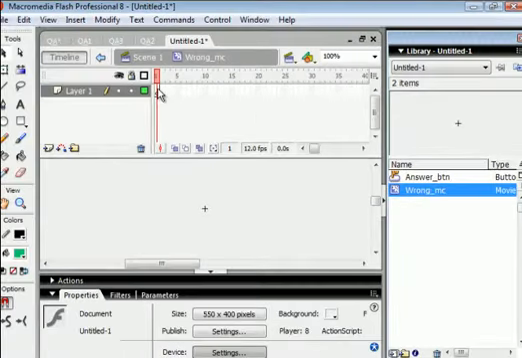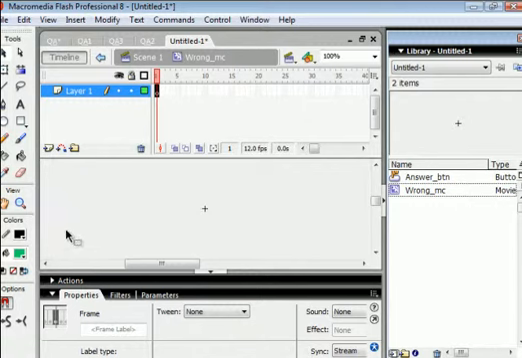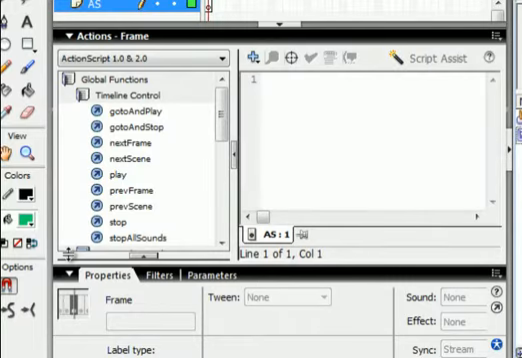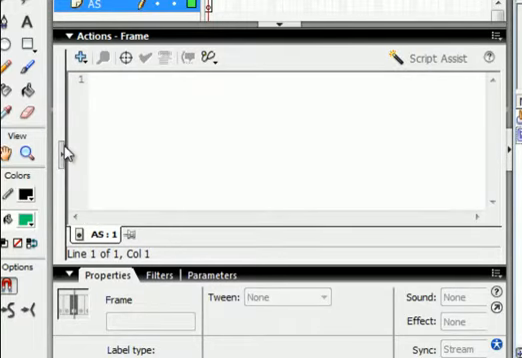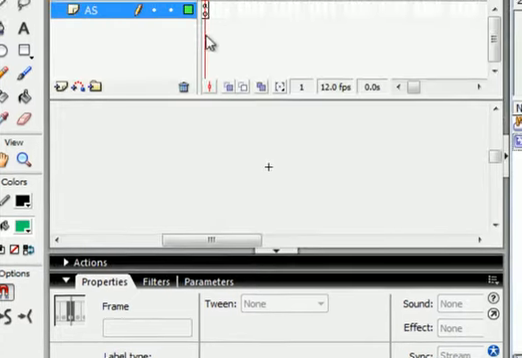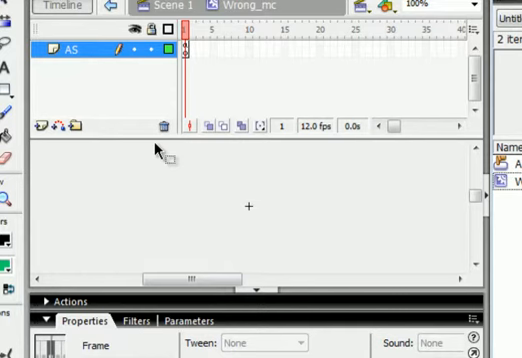In this movie clip, we only want to respond when we hit a wrong answer. So the first frame of this layer, we want to be stopped here. So let's call this layer, double clicking, Action Script, AS. Open up your Actions panel down here, and open here and double click on the stop. So that'll put a stop on my frame 1 for my Action Script.